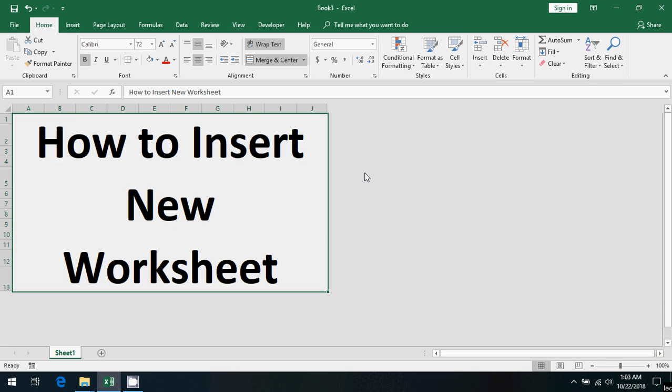Hello, today I am going to show you how to insert a new worksheet. In this workbook there is one worksheet named Sheet1. Now you need one more worksheet. So how can you insert it?